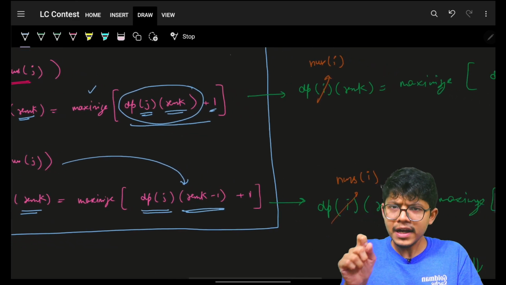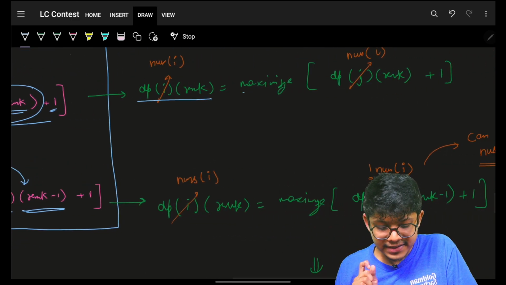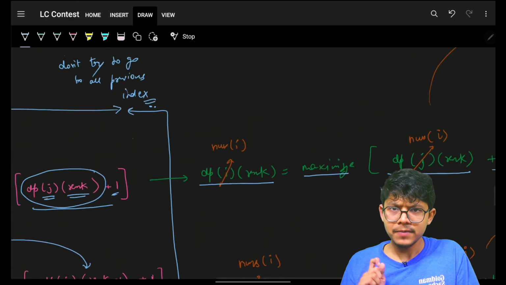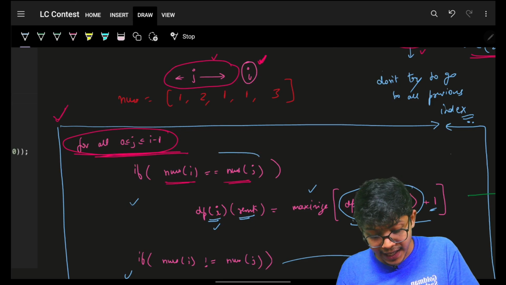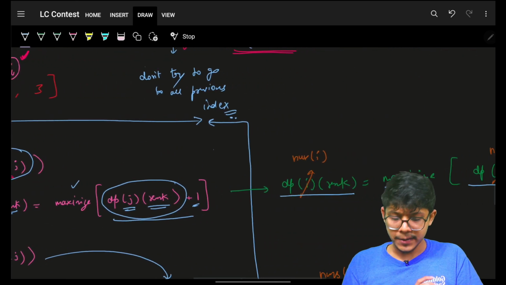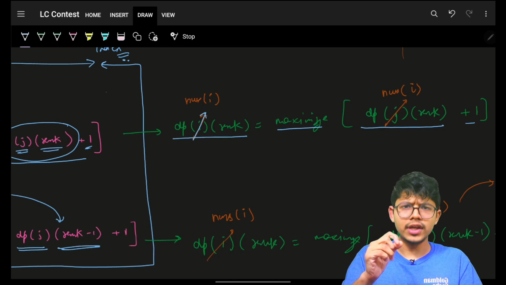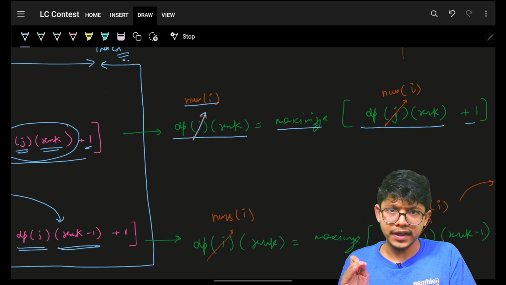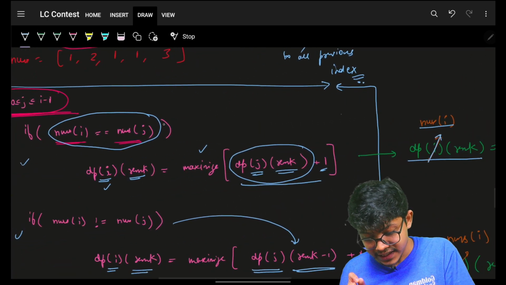Now, if I tell you what you were doing, you were writing dp of i remaining k, maximize your dp of j remaining k plus 1. I know that I cannot afford to go on to all the j's. And I also know that my nums of i is equal to nums of j. So instead, rather than index, I will say dp of nums of i and dp of nums of j.